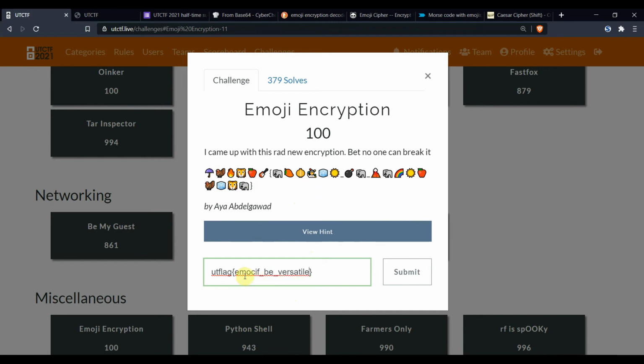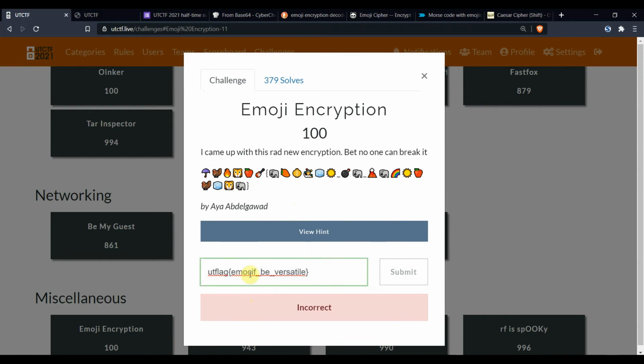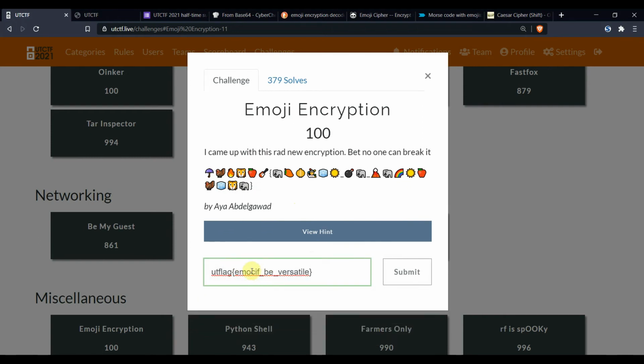Immersive, be versatile, but again, it doesn't make any sense. So I did a bit of hit and trial, and then I got it. Wait, why is this F? Sun, right? So emojis, and this emoji here is actually a joker, and then we get the flag.